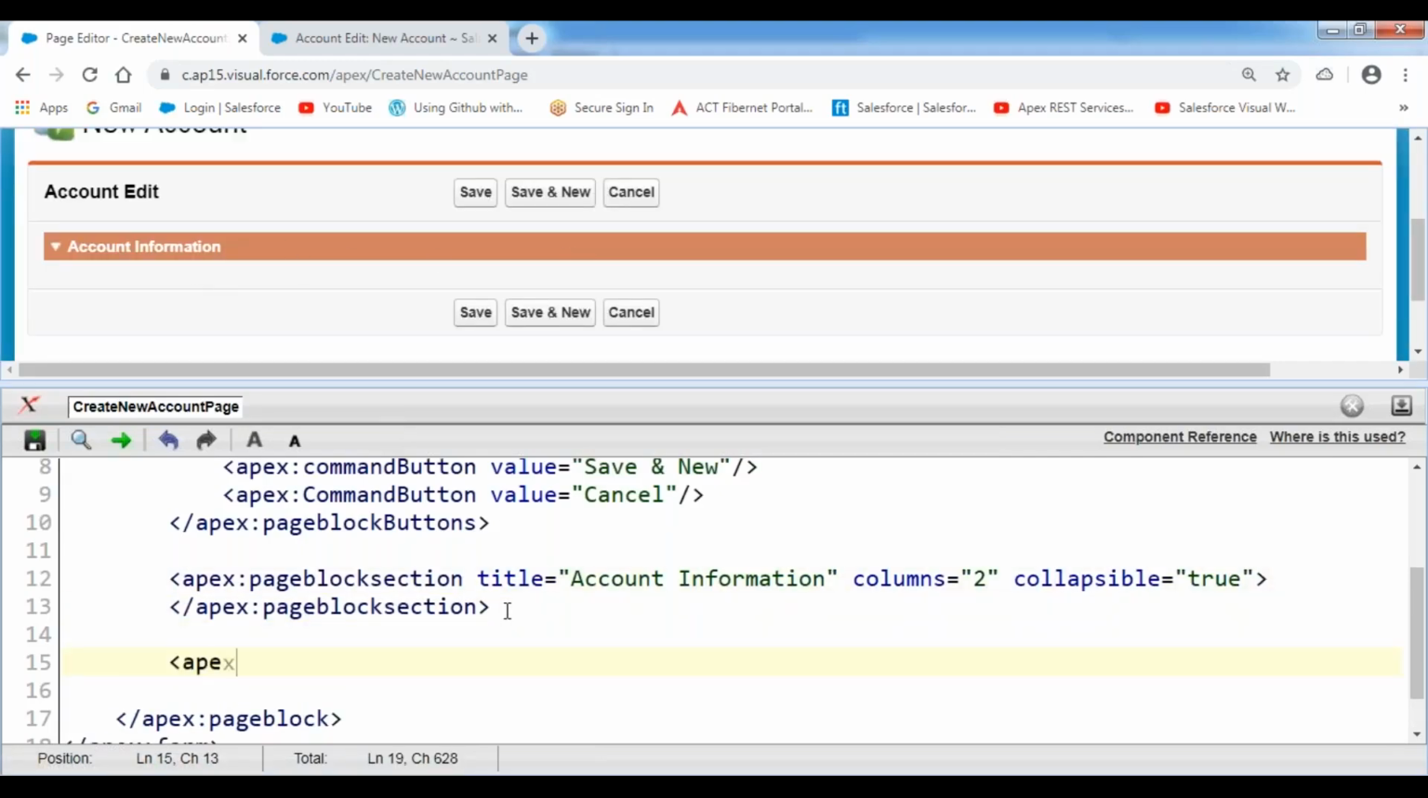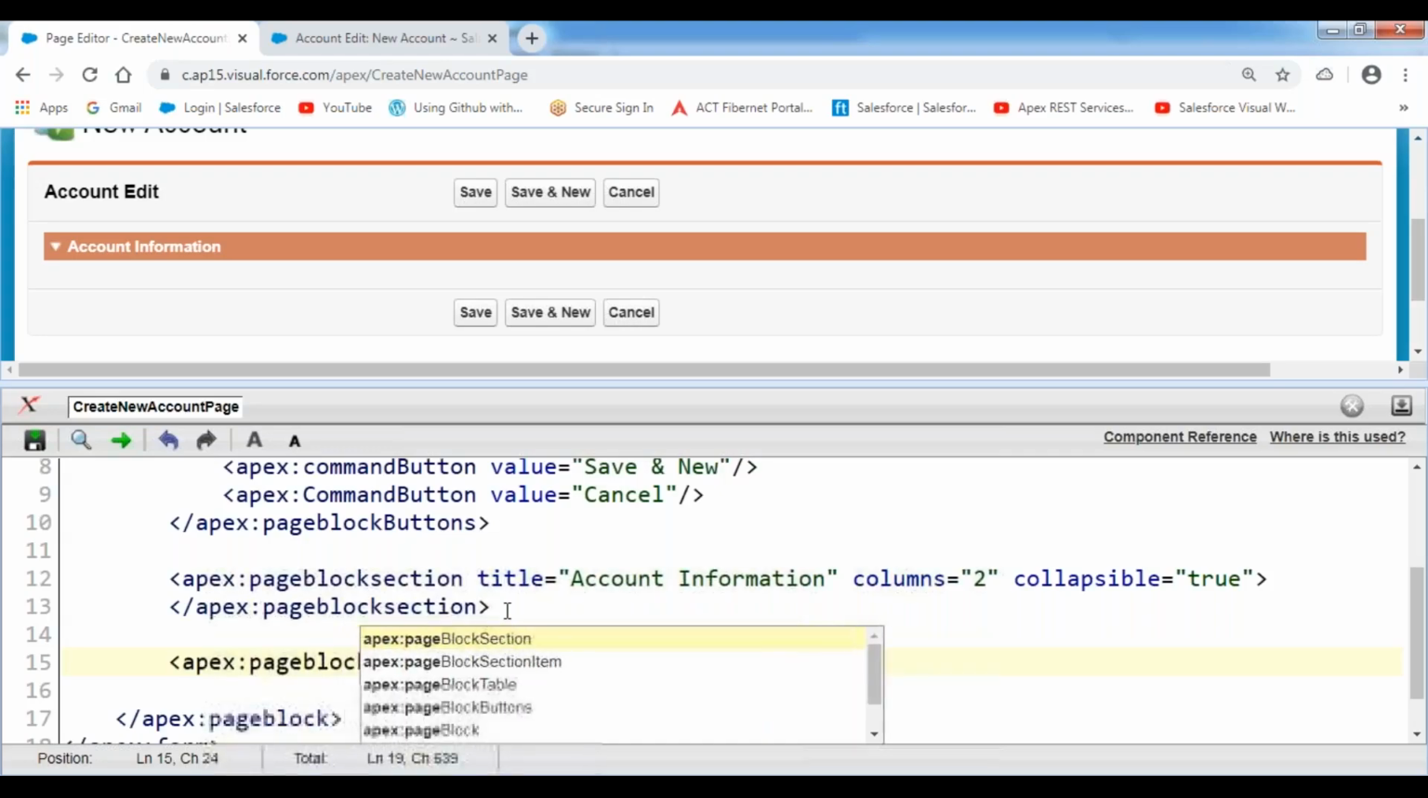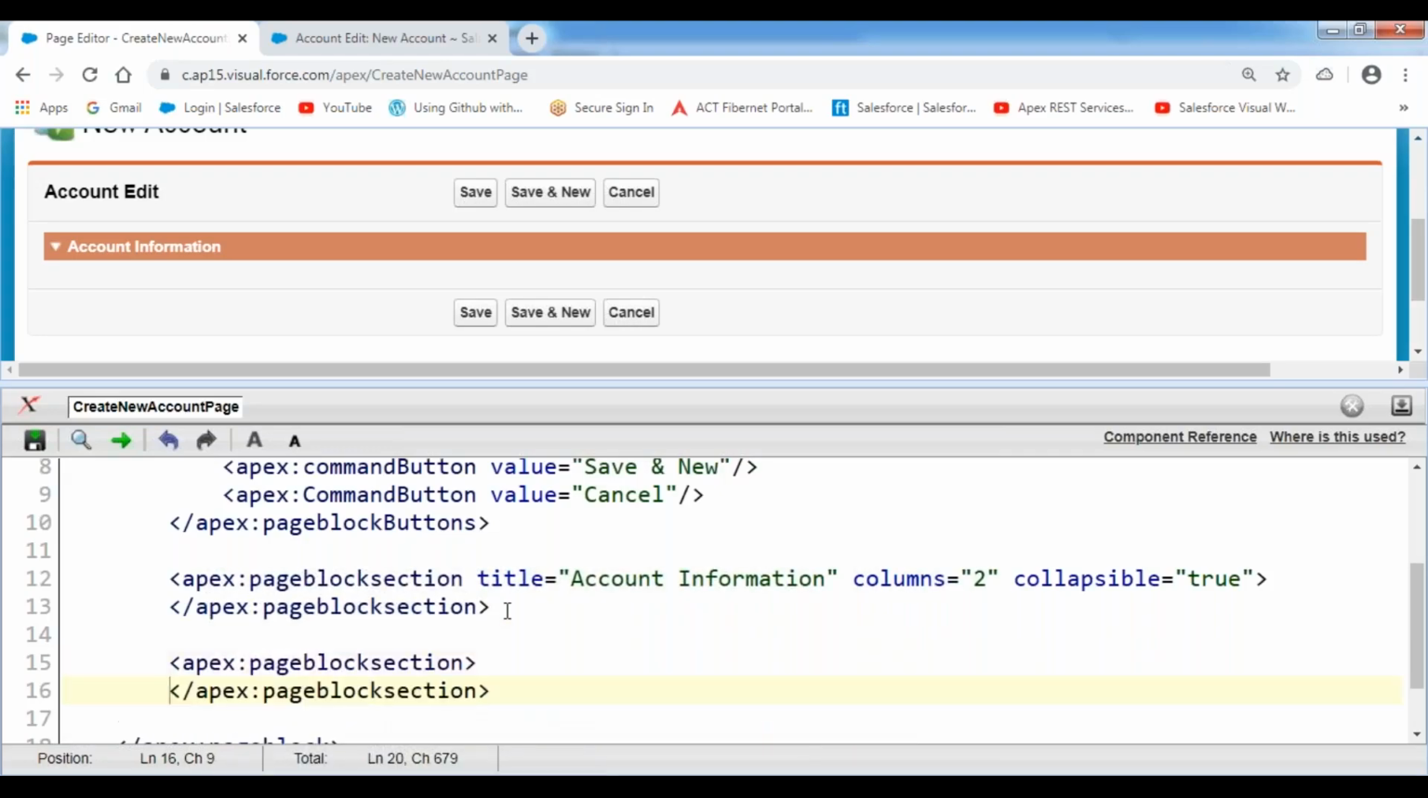In a similar way, I want to place a few more sections. Page block section.